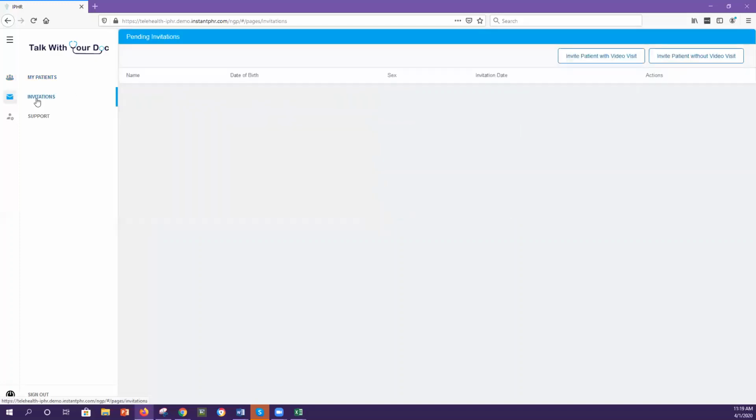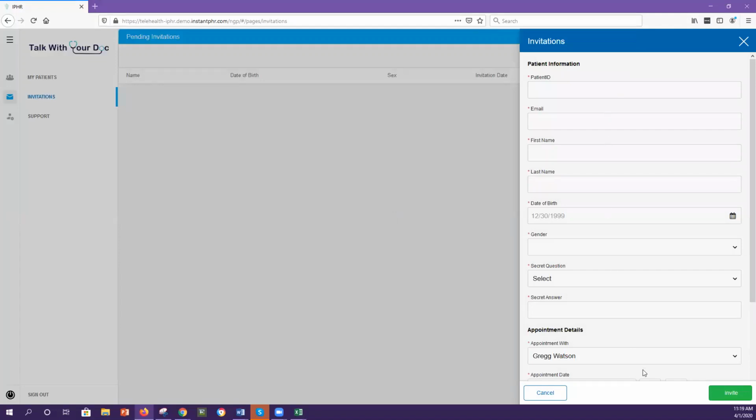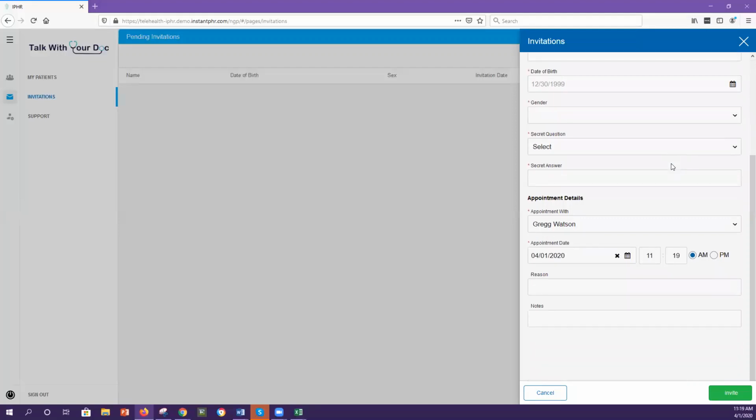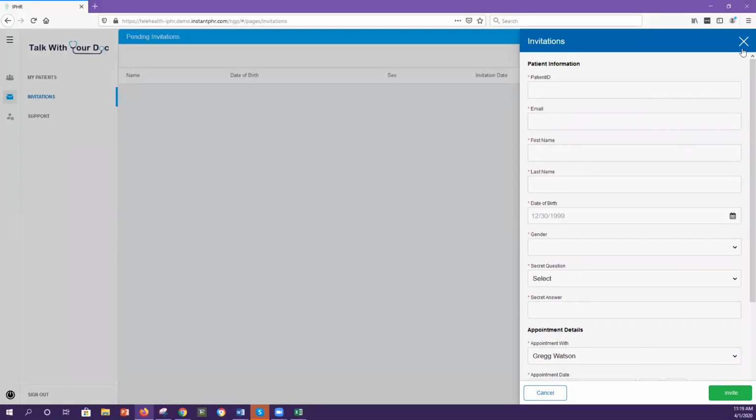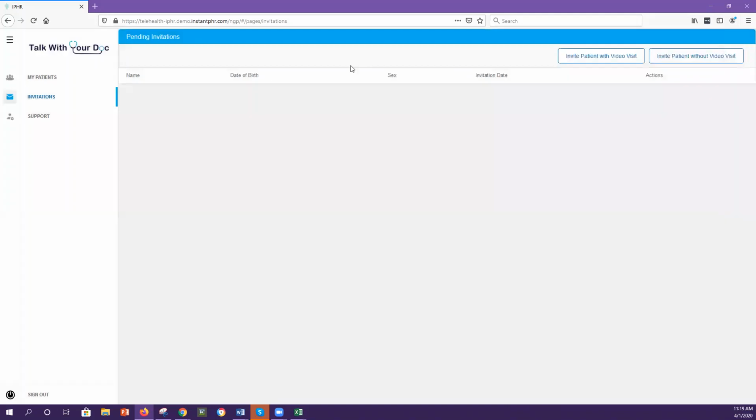And the invitation process is very simple. So invite a patient with a video visit or invite a patient without a video visit. So if we click on one of those, it's very simple information to enter. If there is already a list of patients that are in the system that have been added, they can also choose one of those, or they can create a new patient to schedule the appointment and invite them to the tool. This would again then trigger that email that would go to the patient, letting them know when the video visit was scheduled for and allowing them access to the tool.